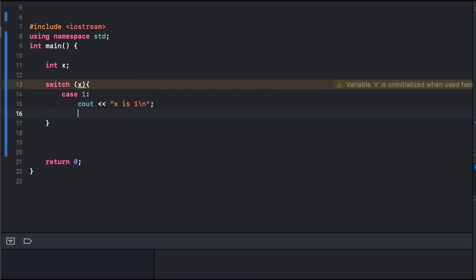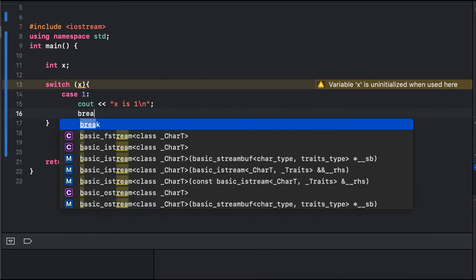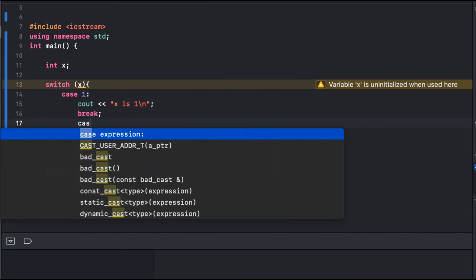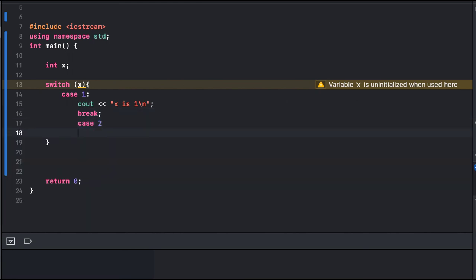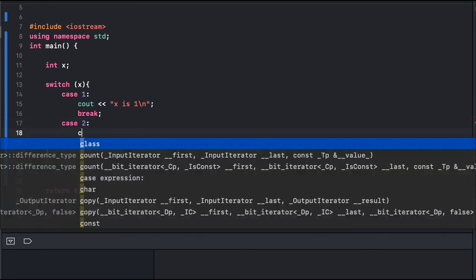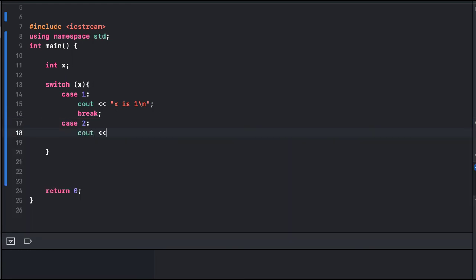Okay? And then of course I have to break because I don't want the rest of the switch to continue, okay? And then I'm gonna say case 2, and let me just make it look as I usually love it to be. Remember, readability of the program is important, especially when you want to debug it back. So case 2, what we want to happen, we want to cout, this time say x is 2.